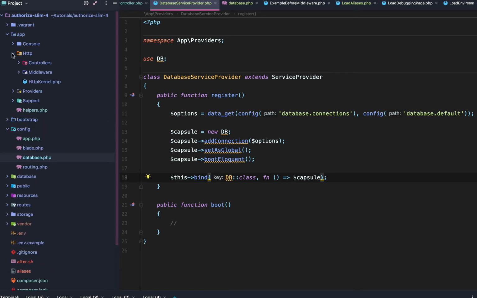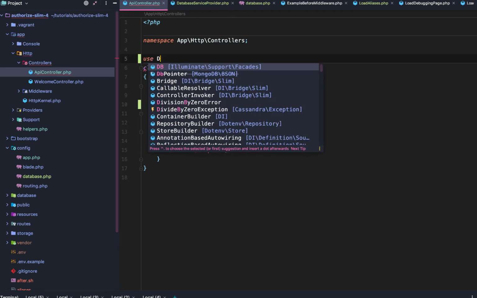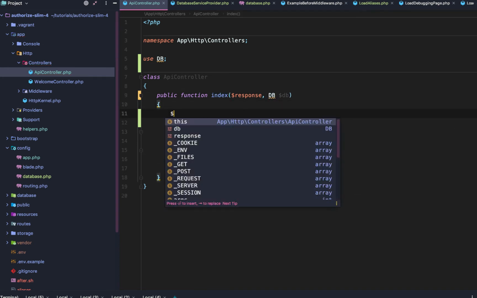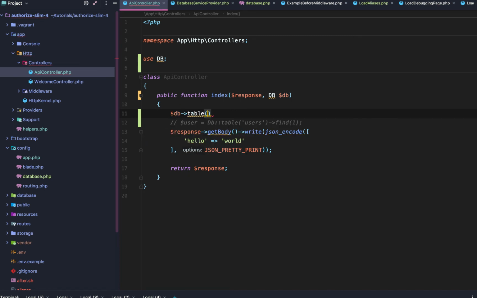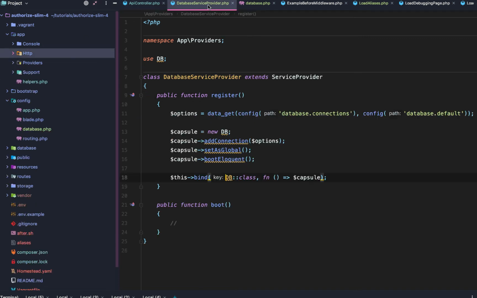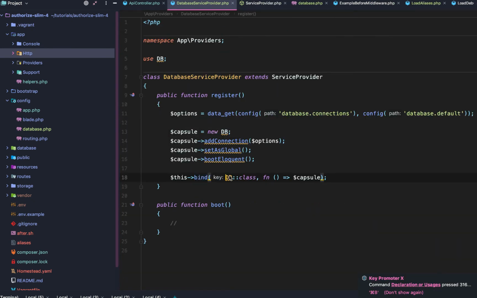After that, we're going to go to HTTP controllers. Then we're going to use database again. And this is mainly why I set up the alias. Now we can do database DB, and we can do database table users find one. And we're going to say user equals that. And because we added the DB to our container within our service provider, this bind, remember, says this container set, because we're binding the DB class to an instance of capsule.